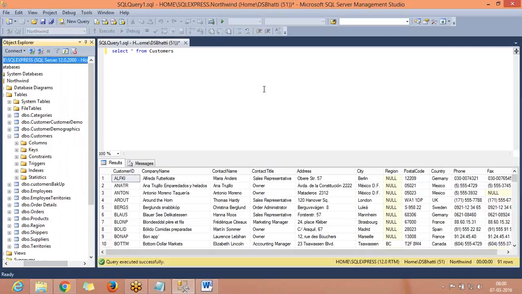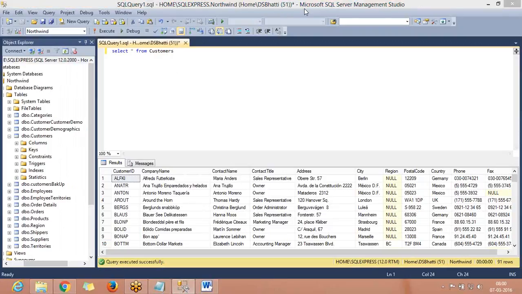Okay. So as I wrote this query, select star from customers, it has shown me all the data present inside this customers table. It has the customer ID, company name, contact name, contact title. If I want to see how many records are there in this table, at the very bottom right corner of this page, it says 91 rows. So it has the details of 91 customers, right?